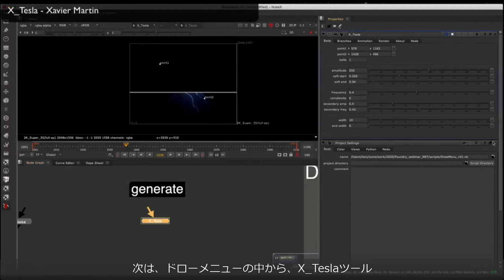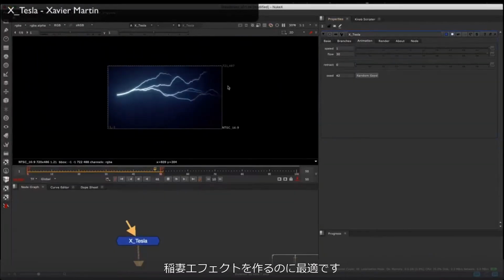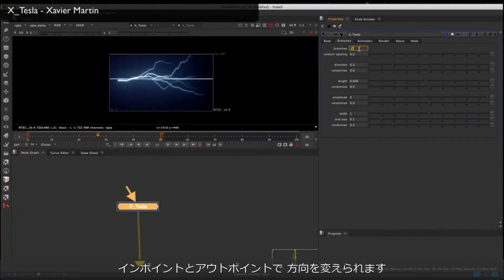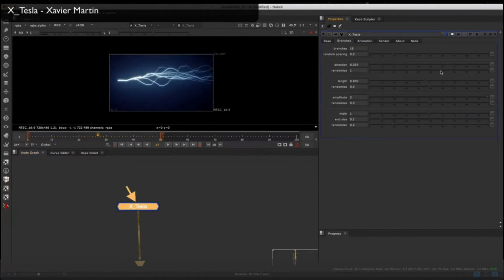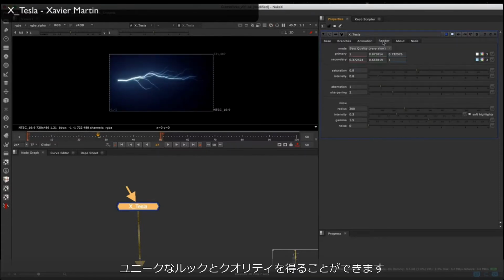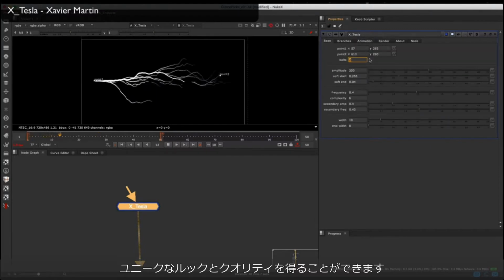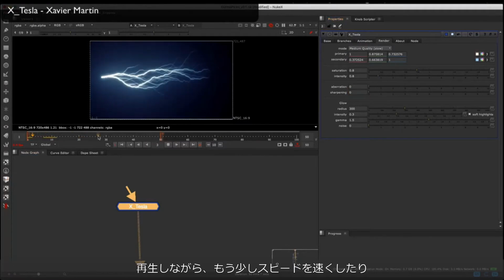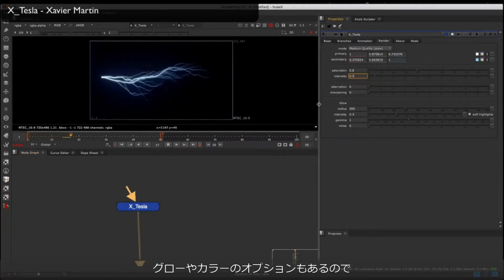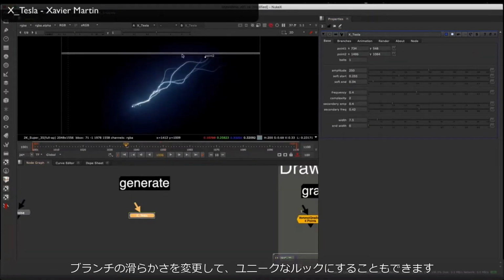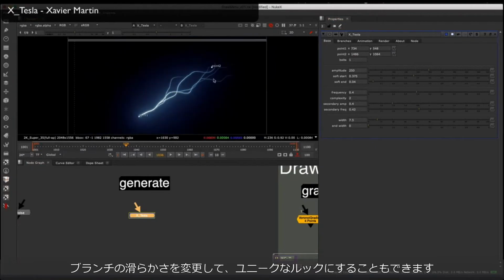The next tool in the draw menu I'm going to show you is X-Tesla, and it's really great for making lightning effects. And it comes pre-animated right out of the box, so you set your in and out point for a little bit of direction, and you can change the amount of branches, the length of the arcs, and a lot of random settings to give it a really unique look, as well as a quality preview, so you can make things go a little faster while you're playing around. And it's got a glow and color options already installed, and so there it is animating. You can also change the smoothness of the branches to get a unique look.